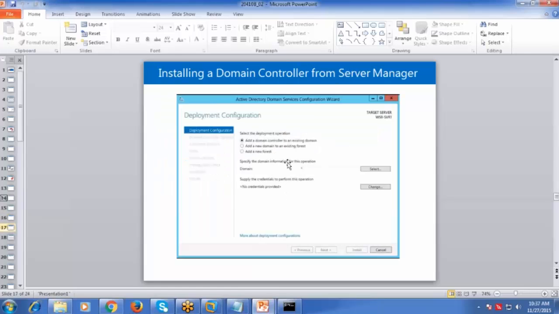Okay, so they also show the step, three options. Once you try to install the Active Directory, we have three options. The first option is for ADC, Additional Domain Controller. The second option is for child domain or tree, and the third option is for new forest.